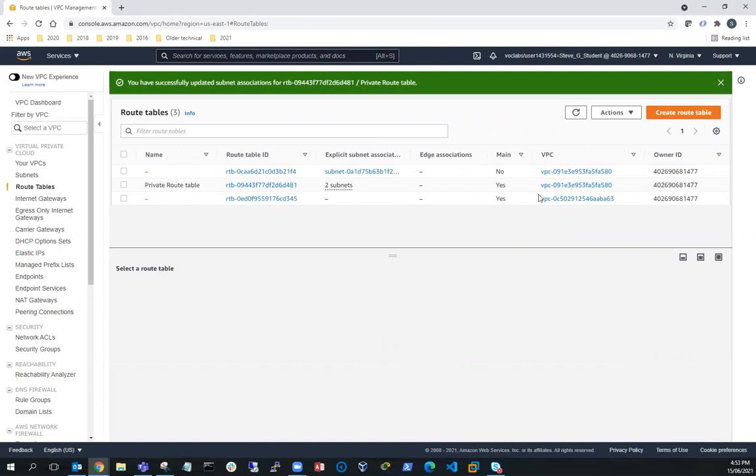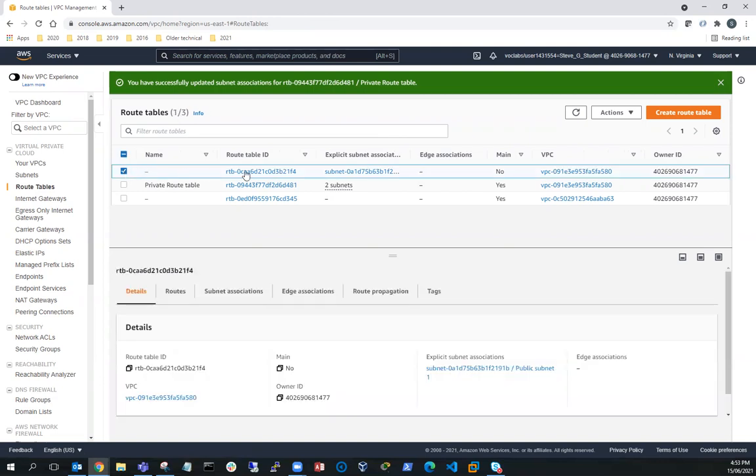So the next thing we want to do, within the same VPC, is click on this one, which is the other one, and notice that this one is main equals no. So what we're going to do is click in here and name it public route table. So we're going to set this as our public route table.